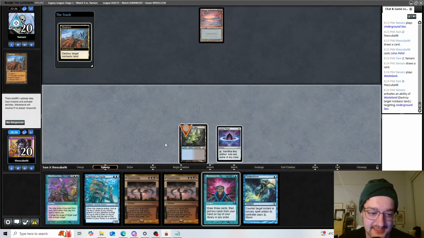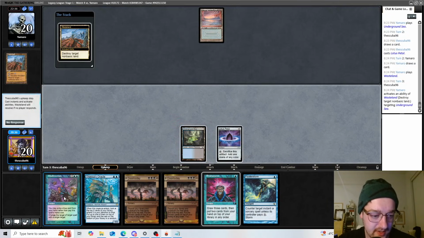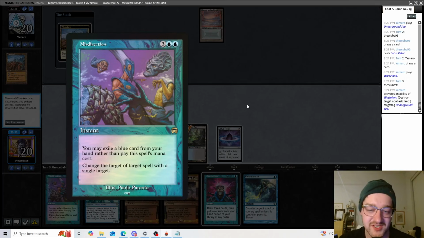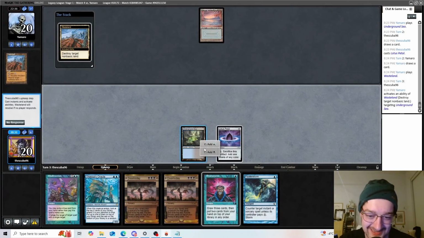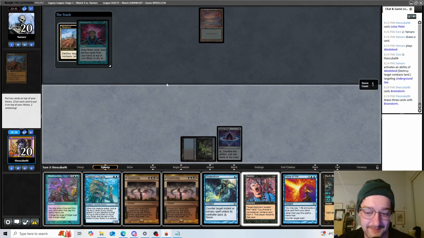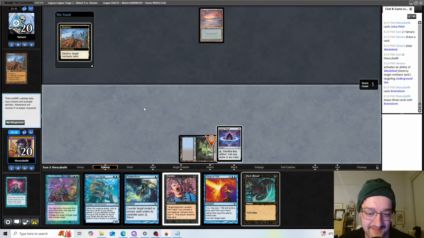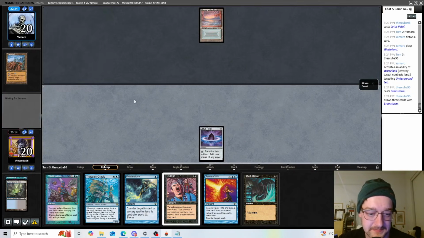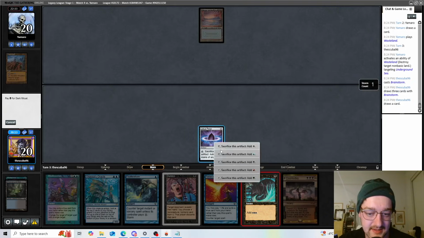The Wasteland is annoying. Change target to target spell with a single target. Man, if this could redirect the Wasteland, how sick would that be? I guess we're brainstorming in upkeep, and I guess we're putting Doomsday back. And then we're just going to send it.